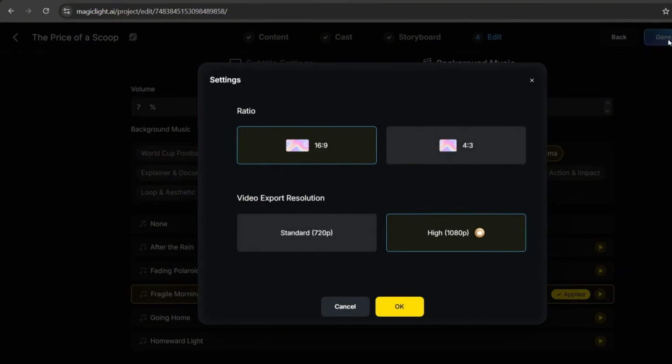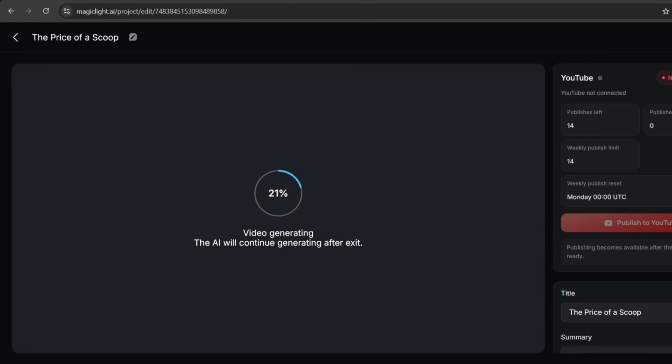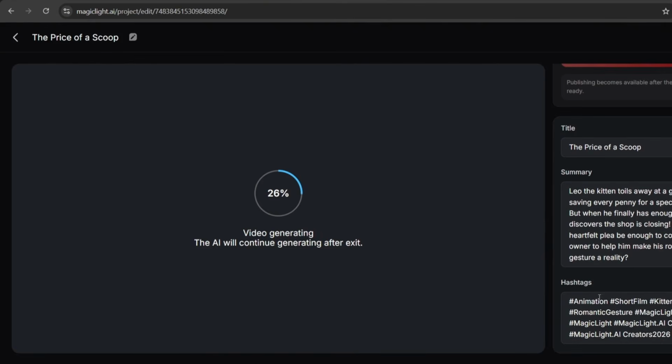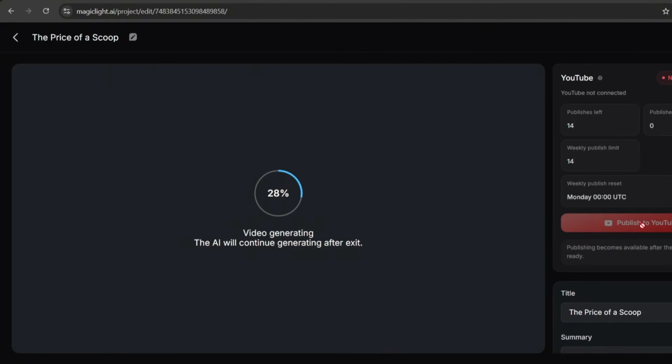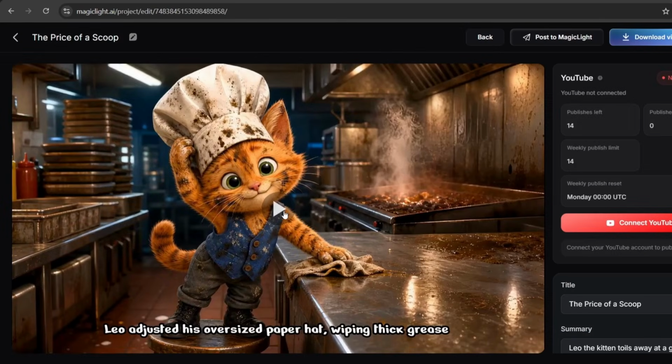Now click Generate. Choose your preferred resolution. I'll go with 1080p and let MagicLight render the final video. While it's rendering, you'll notice that MagicLight has already generated a title, a summary, and even hashtags that you can use when publishing your video. This makes it much easier to produce videos consistently, which is why so many creators are adopting AI storytelling workflows like this. Alright, the final video is ready, so let's take a look.